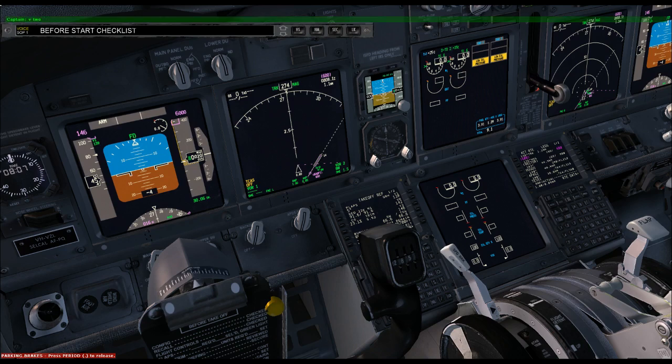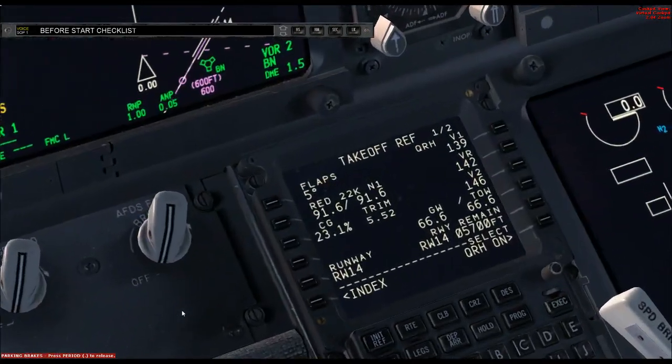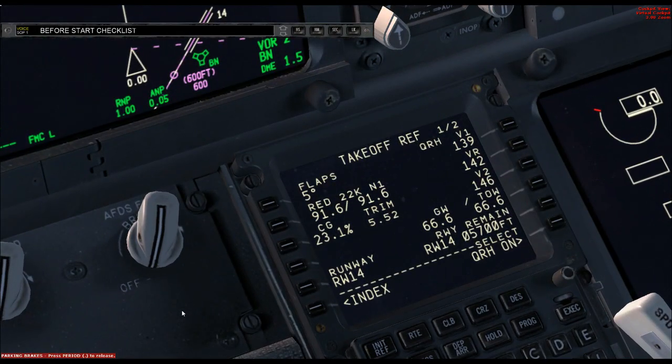V2 146. V1 139. VR 142. V2 146. And this is the part that really gets me every single time. V1 139. VR 142. V2 146.